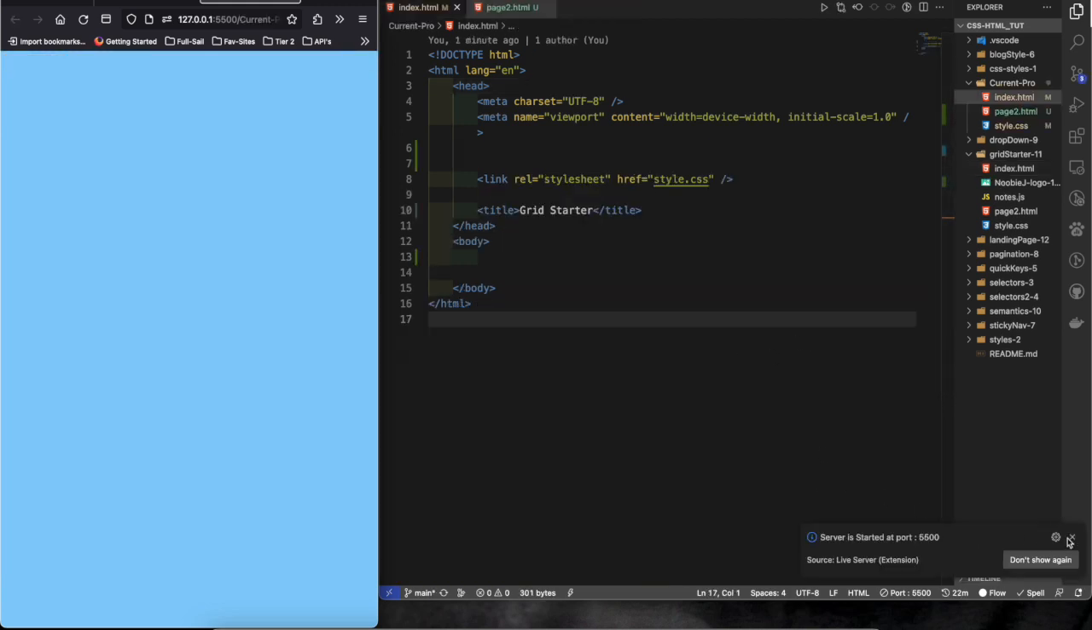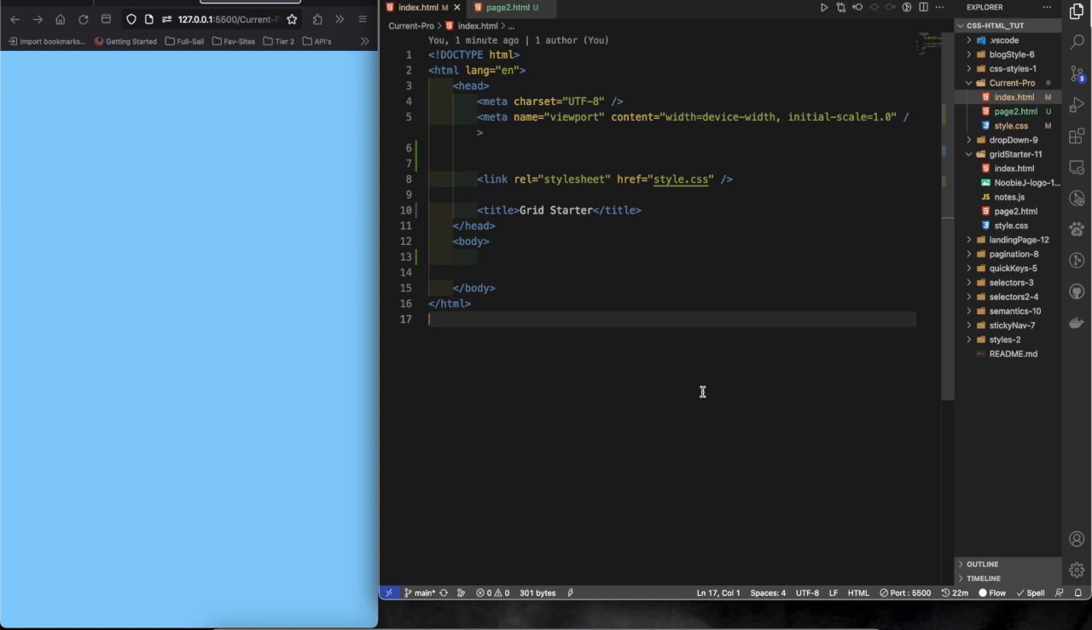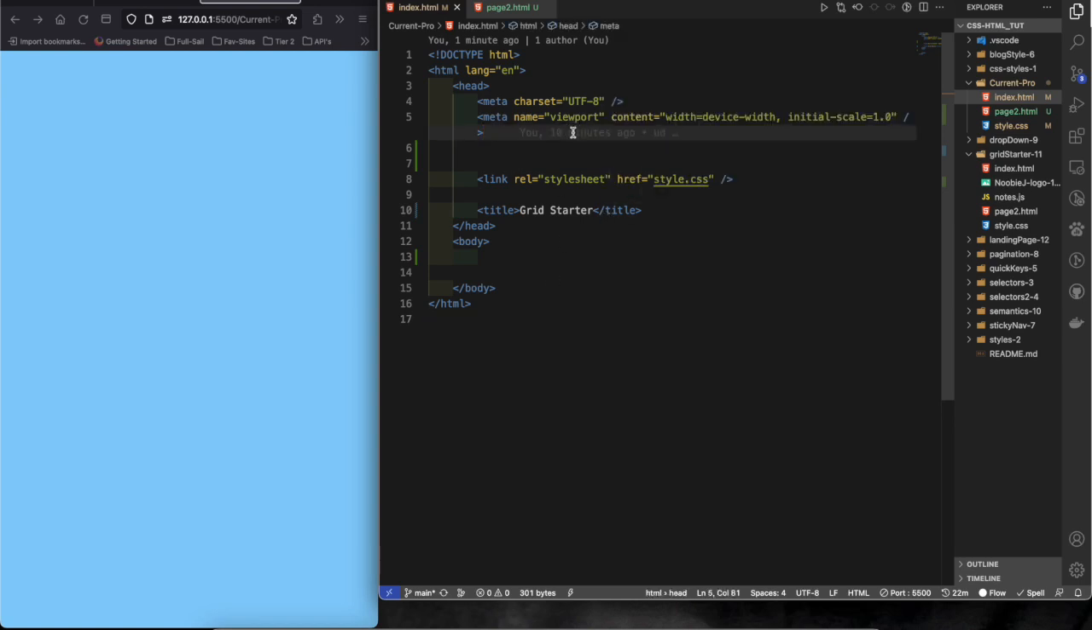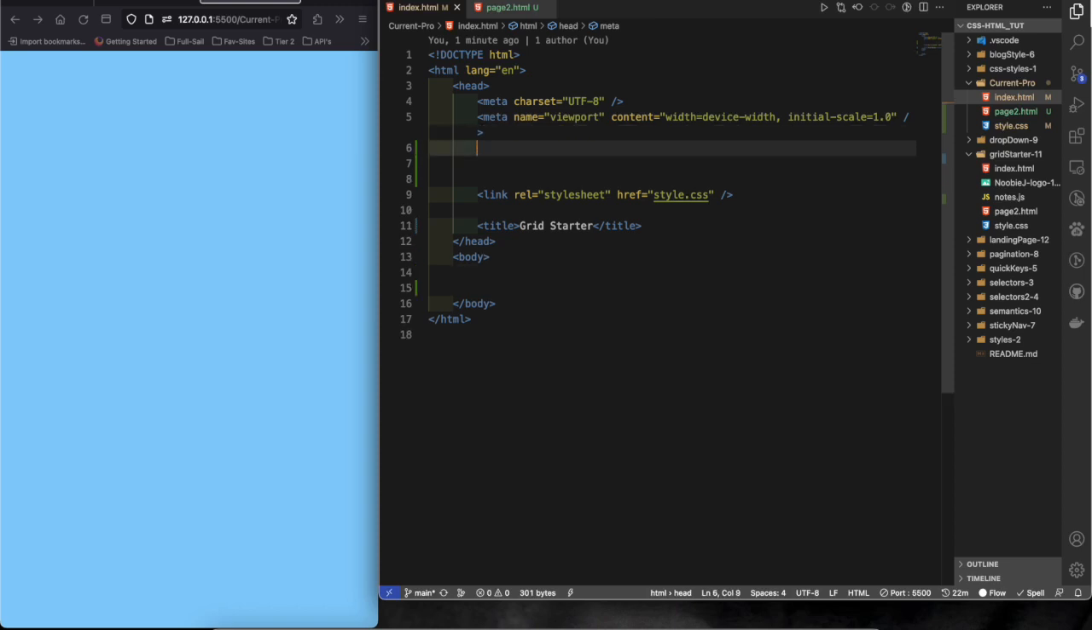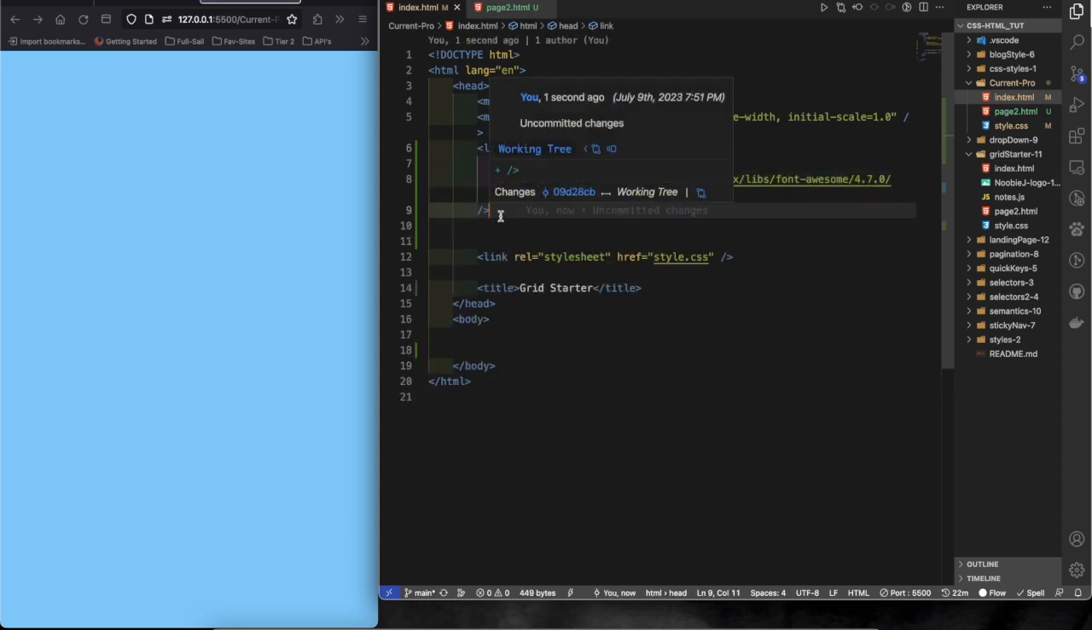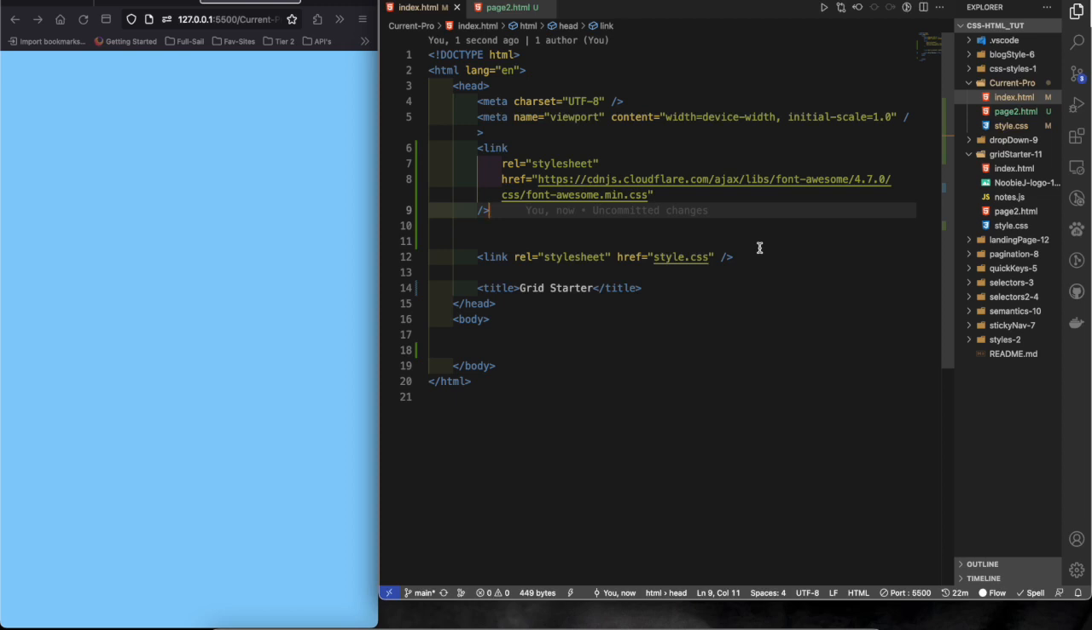Okay, we have our live server going. So, first thing we're going to need is the link for the icons that we used for the menu. So we're going to paste that in. Code will be available in the description. There'll be a link to GitHub repo.